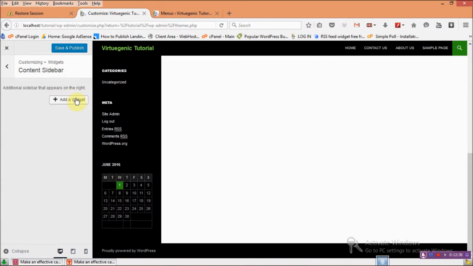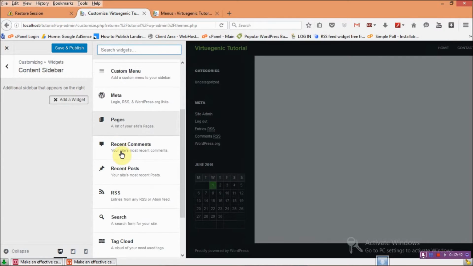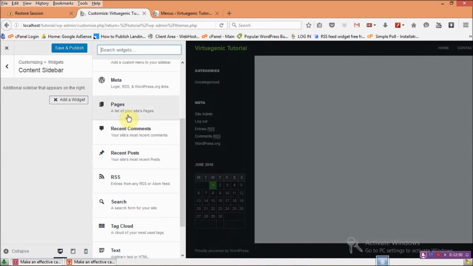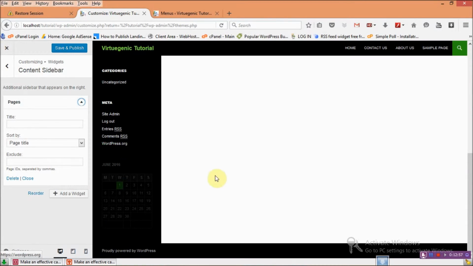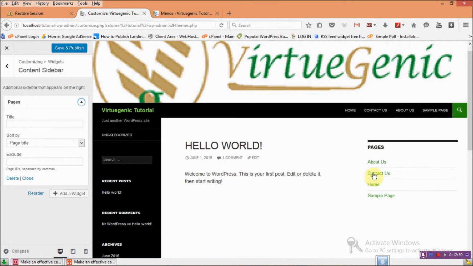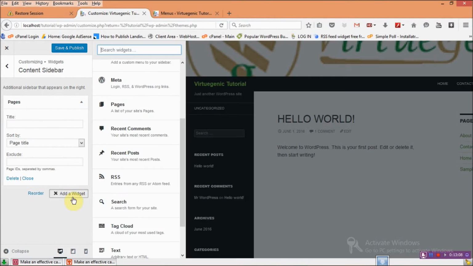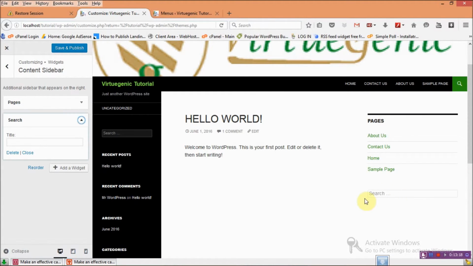Now let's add widgets to our content sidebar. Let's add something that we can use. Let's add pages. Okay. Now as you can see, pages. So these are content menu. We have all these pages in our content menu. Then let's add another widget to it. Let's add our search. You see, this is our search.